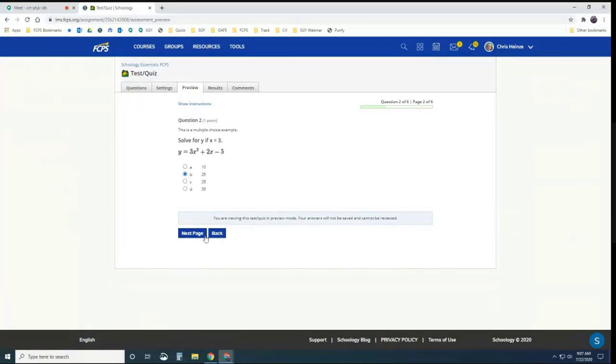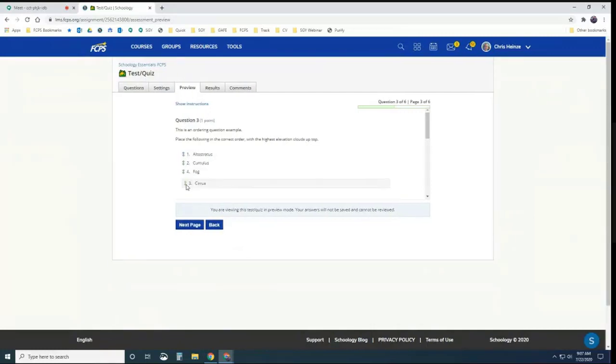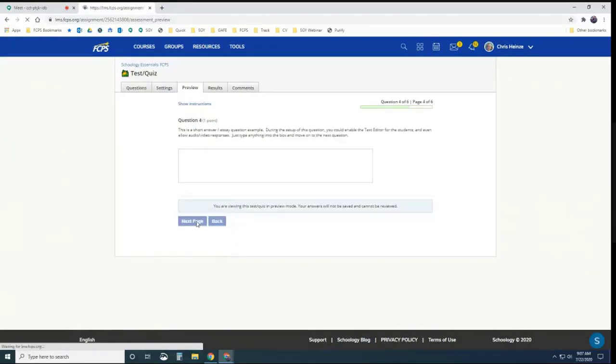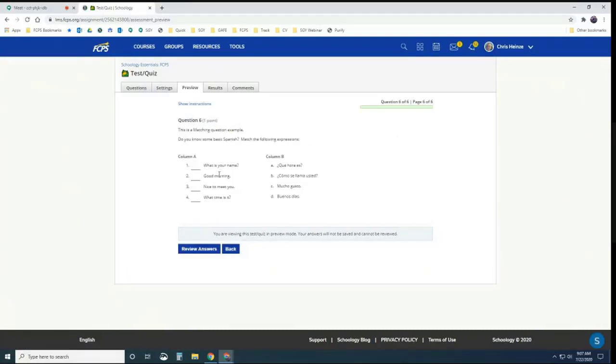Pick a multiple choice. You can do a little bit of dragging around with this one question type, but that's the extent of the interaction. And this is every question type that exists there. So that's it. That's all there is with test quiz. So much more interactive with assessments.